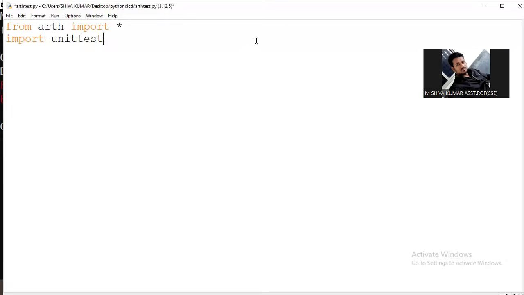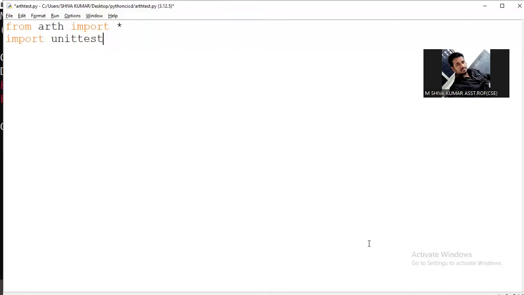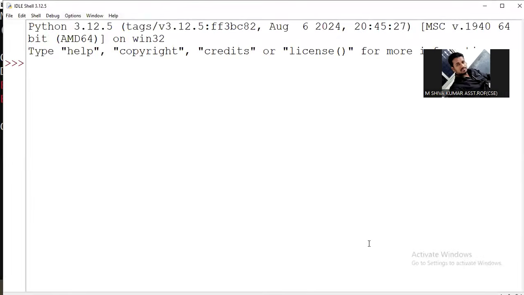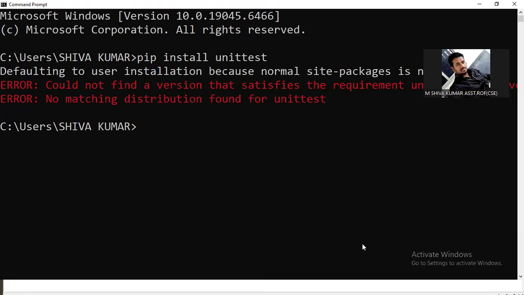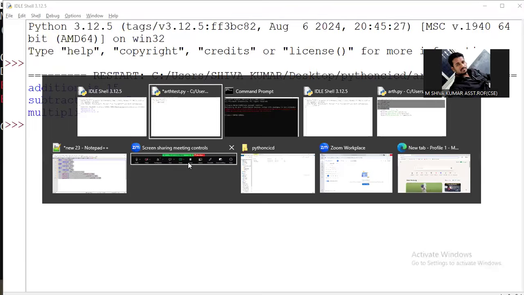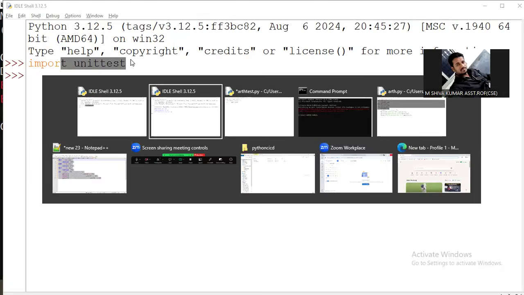So in my Python interpreter, I have unittest. You can check it like this: import unittest. It is coming to the next line, which means it is there. So no error is coming. Unittest is there, right?